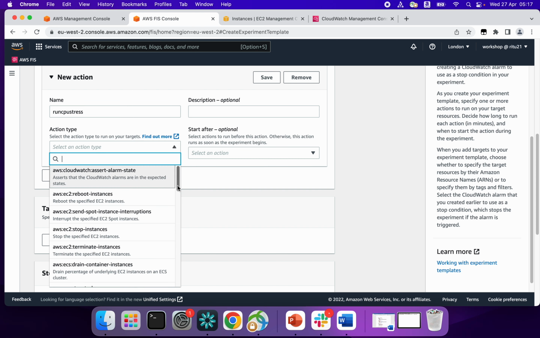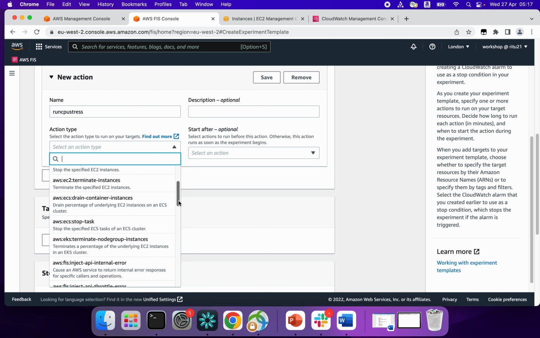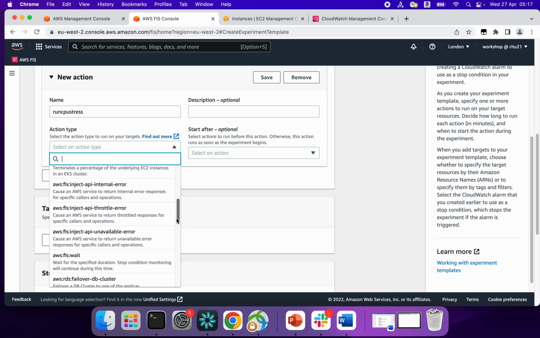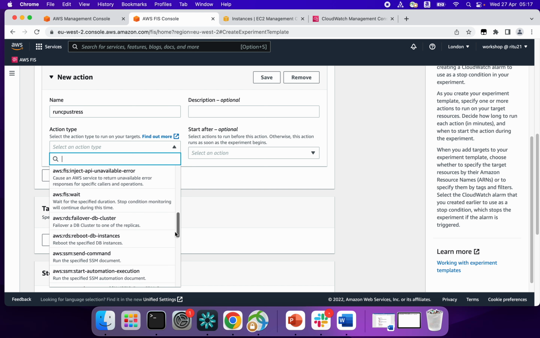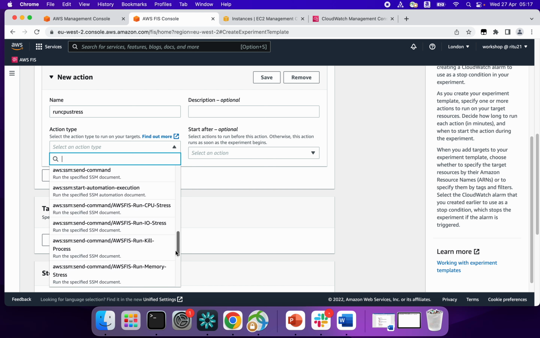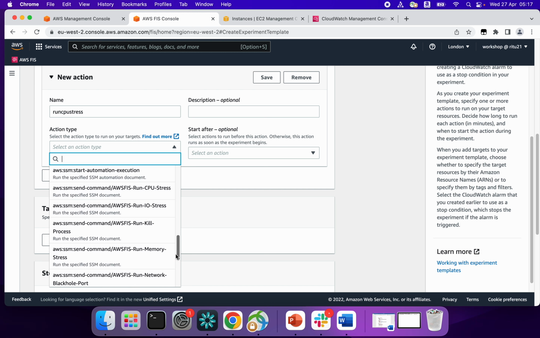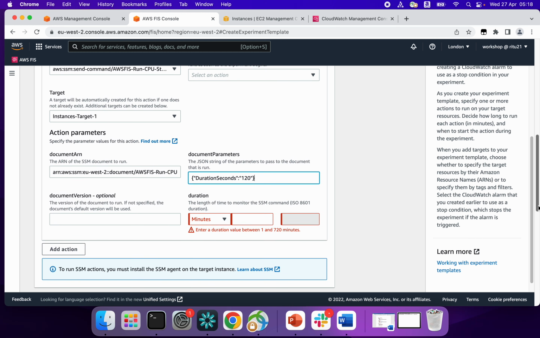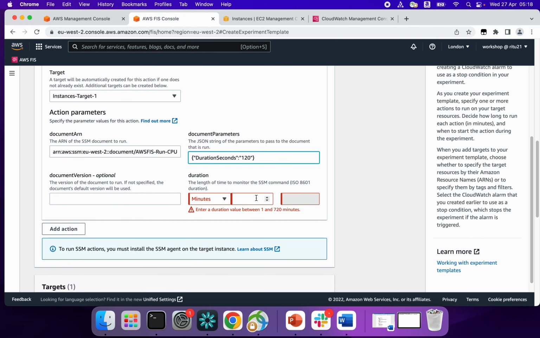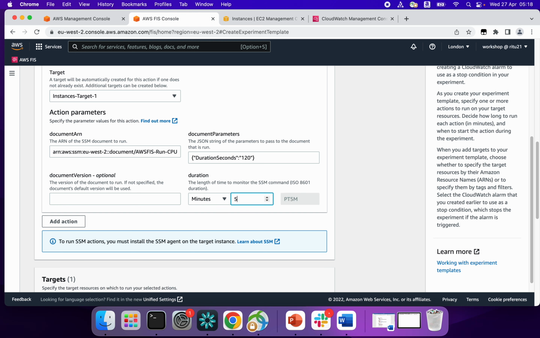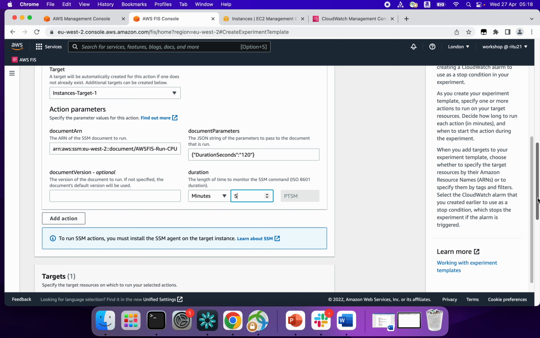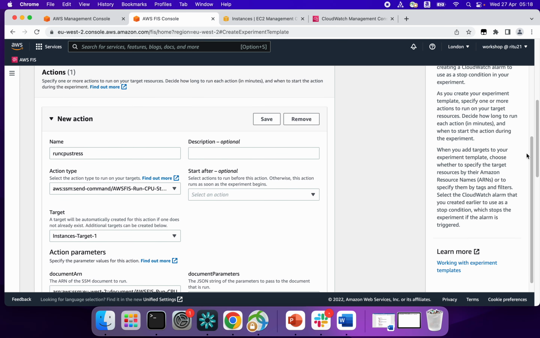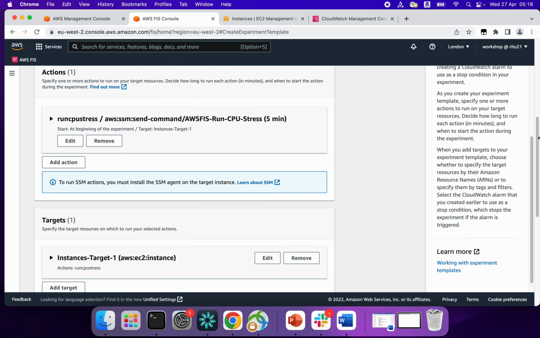I'll go slow and show you. These are the pre-configured templates which the FIS service has to offer, so you can just use them, and given the details there, you can give whatever is your instance or target. In my case, I'm going to use this one. Document parameters is for the time I'm going to run that CPU injection for. Let's say the duration is 5 minutes. We come down and that looks all right. Okay, so just save the action part of the template.